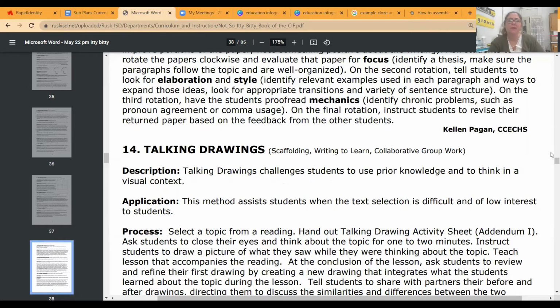You're going to select your topic, have the students look at the article, and as they are reading whatever it is that you're having them read for a passage, they're going to work on the drawing activity sheet, which I will link down below and I'll show you in just a minute. Ask students to close their eyes and think about the topic for 1 to 2 minutes and have them draw a picture of what they saw while they were thinking about the topic.